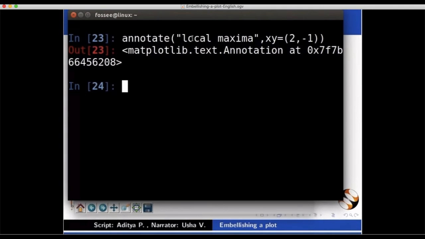The first argument in the annotate command is the name of the point. The second argument represents the coordinates of the point. It is a tuple containing two numbers. The first is the x coordinate and the second is the y coordinate.